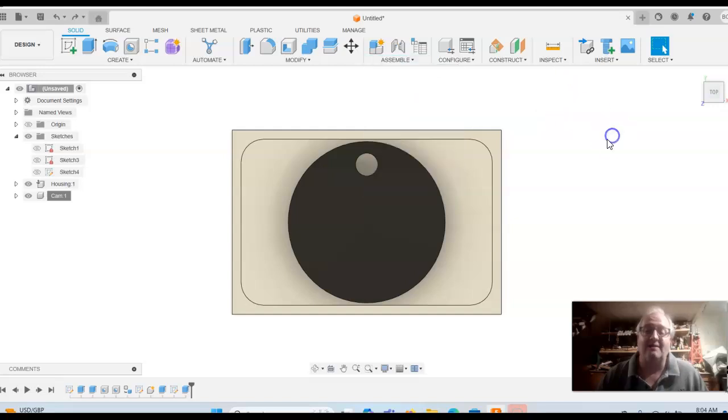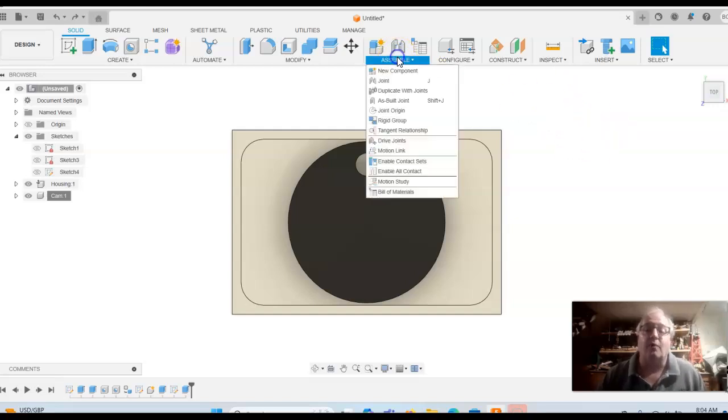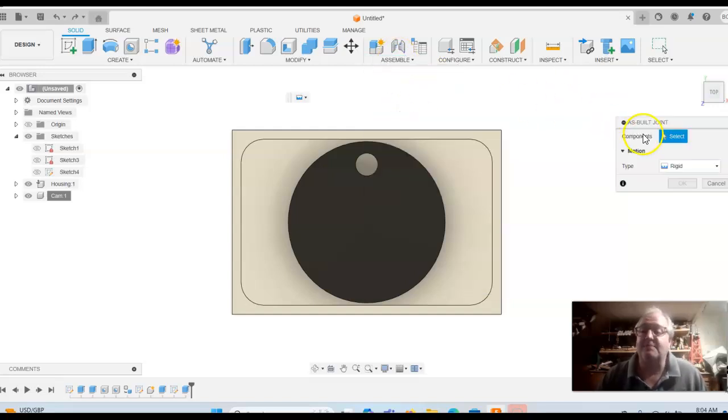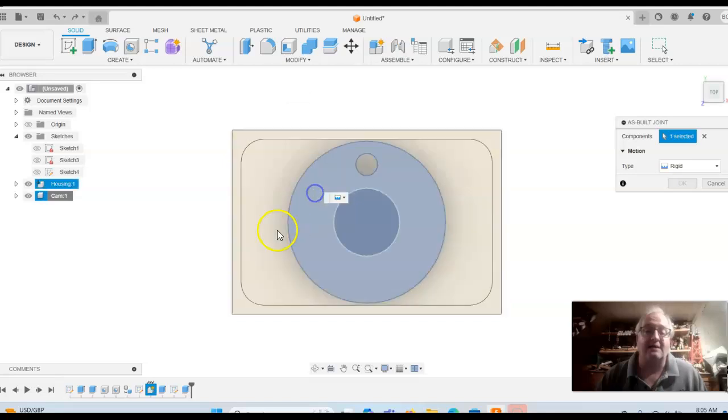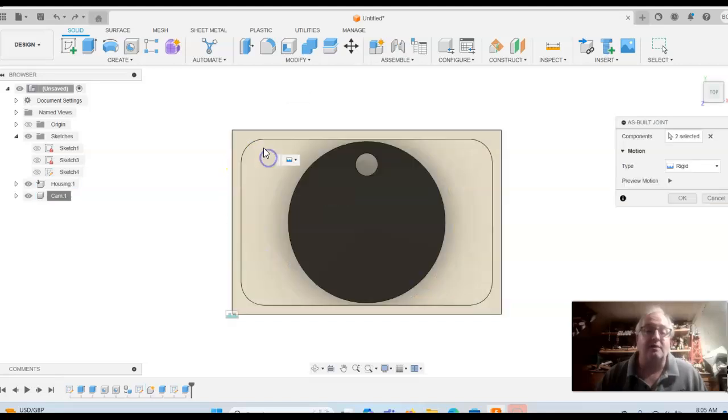So we've got everything in place here, so we're going to create an as-built joint. Now, the first thing it wants to know is the components. We're going to connect this component to that component. So we've got those two. Now notice this is giving us the motion type of rigid. So if we preview this motion, that locks everything in place. That is not what we want.